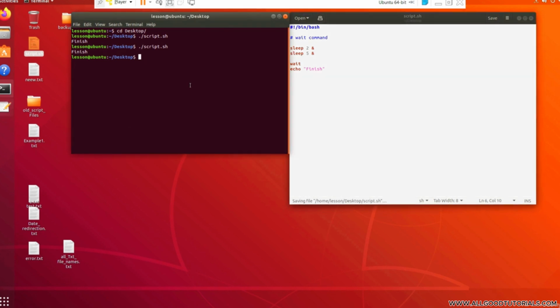This script demonstrates how to use the wait command to ensure that all background processes have finished before exiting the script. This is important because it prevents the script from exiting prematurely, which could leave unfinished tasks behind.